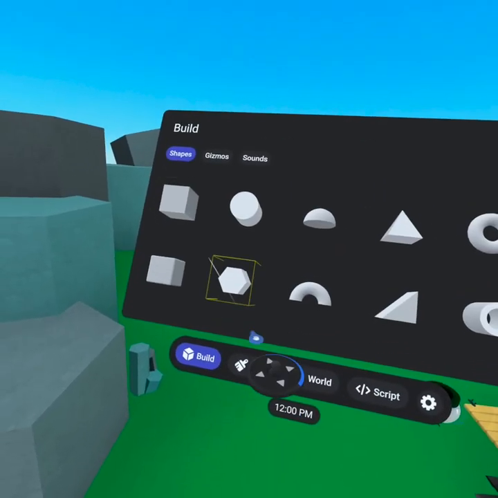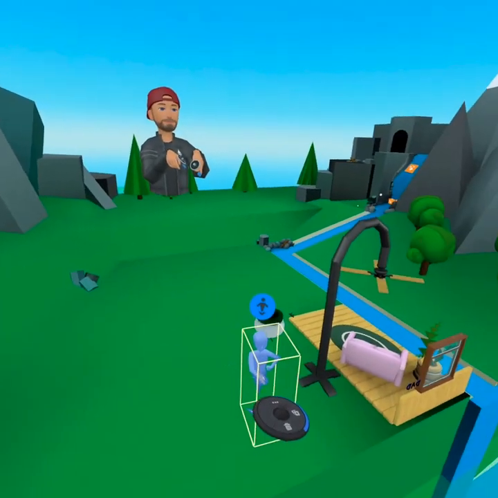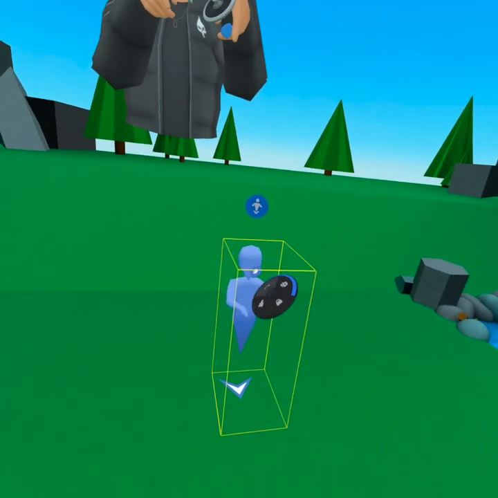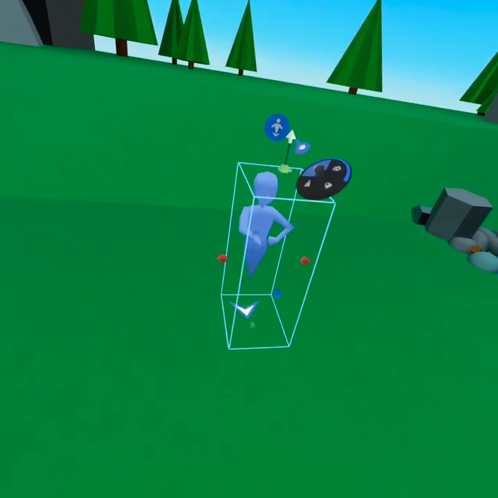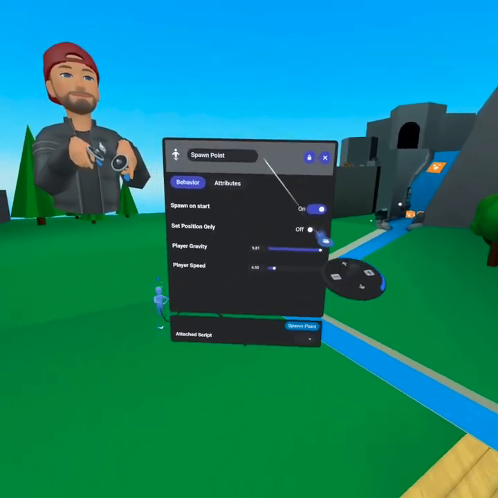So we're going to go back to our build menu. We're going to go to gizmos. I accidentally deleted the last spawn gizmo. My bad. And we're going to bring that spawn point back in. And we can unselect the top of it, select this guy, bring him down to ground level, and then open up his properties panel. We do want to spawn on start, so this is all perfect.